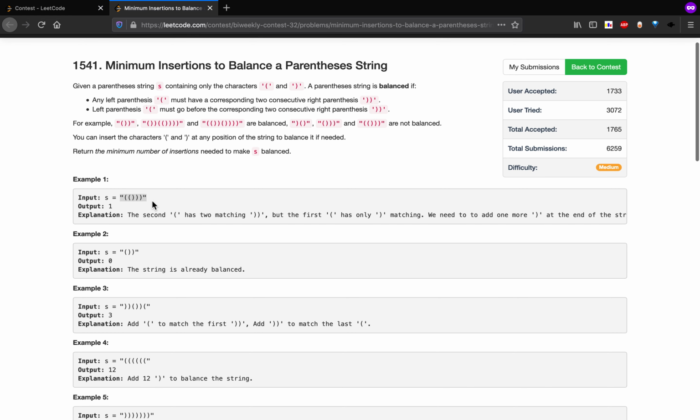But we don't have to check if the string is balanced or not. We have to check the minimum number of characters we need to add to this string, such that in the end the string is a balanced parenthesis string.